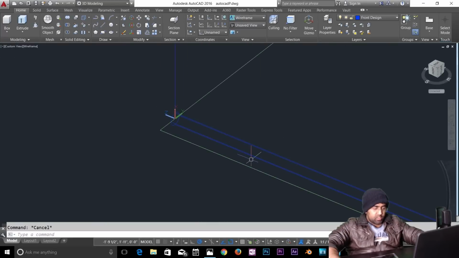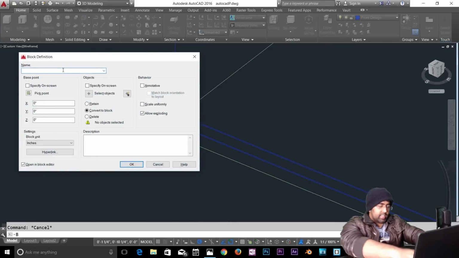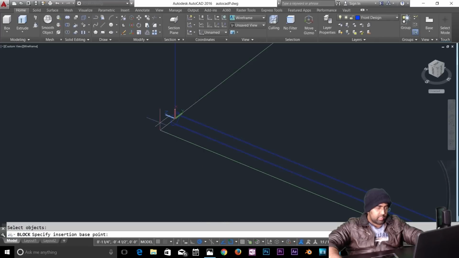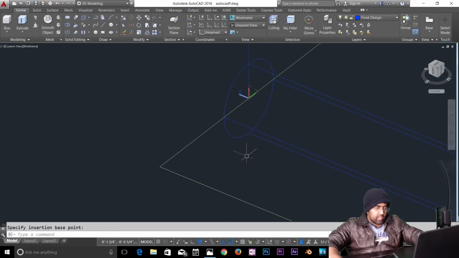I'm going to create this as a block, so block, and then create that cylinder. Okay, and then I don't want to open that there, so I'm going to select the object, and then I'm going to pick a point. This is going to be this point. Alright, I'm going to click OK. So that's a block now.